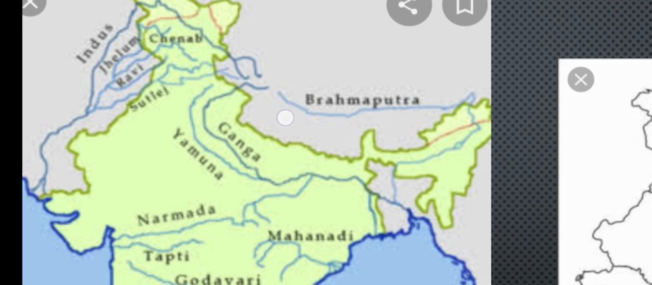So this is river Brahmaputra, originating from Mansarovar Lake in Tibet, and ultimately its mouth is the Bay of Bengal.